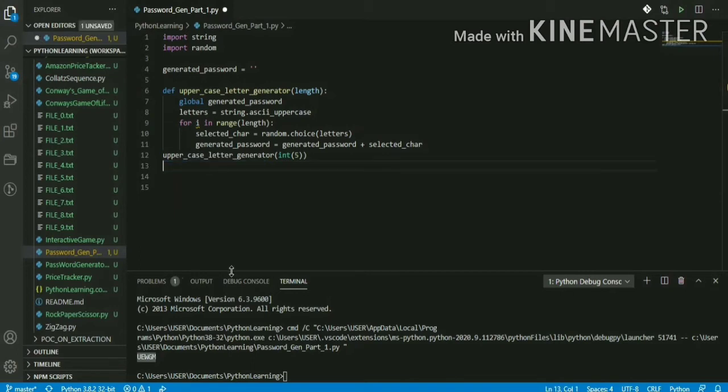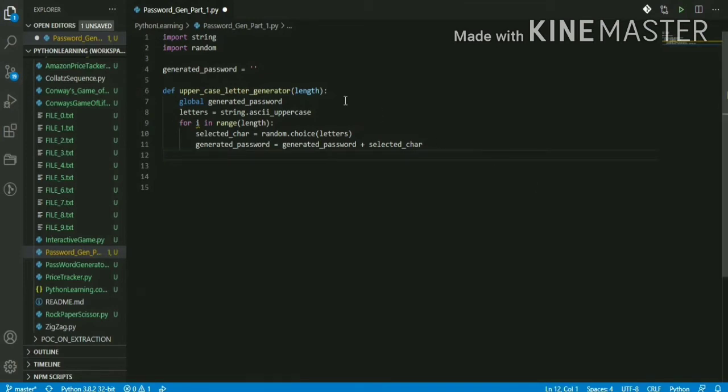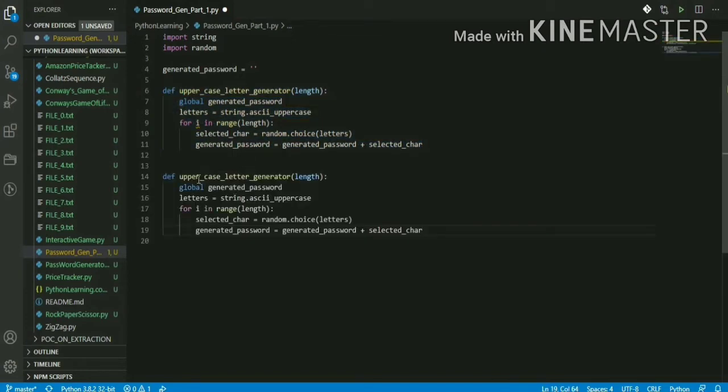Let me delete this print statement. Before deleting, I should comment it out. Anyway, so I have one function, the uppercase letter generator. Let me copy it, because I need other functions, like a lowercase generator. In that case, that is going to be changed to lowercase. Everything would remain the same because that functionality remains the same. I have all the lowercase letters in the letters variable. I'm going to choose one randomly and append it to this generated password variable. So that's done for lowercase.